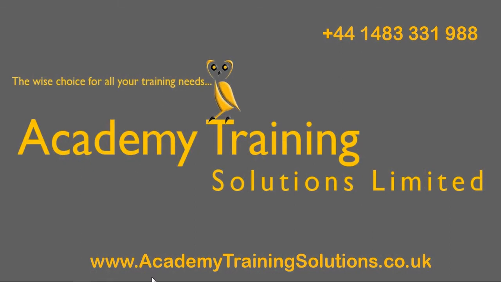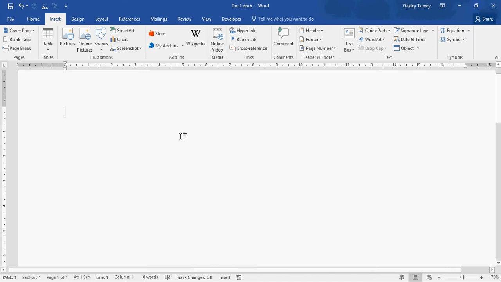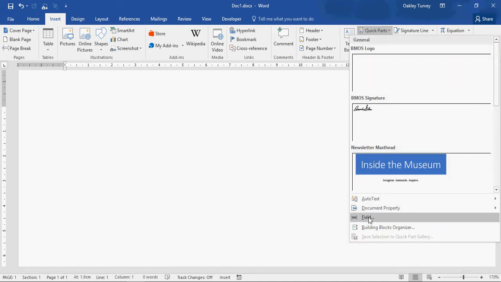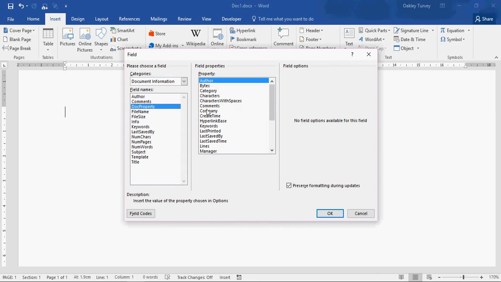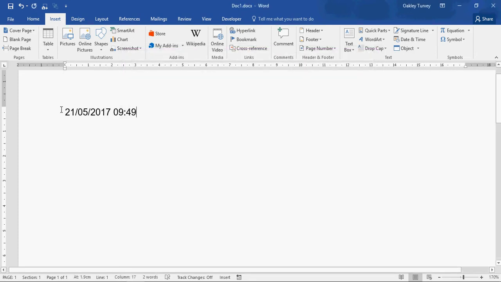Now we have been able to do this kind of thing in Word for quite some time and people have got used to it. From the Insert menu we can go to Quick Parts and a field, and then we could put in something, let's say the document property and last saved time. Click OK and in goes the last saved time.